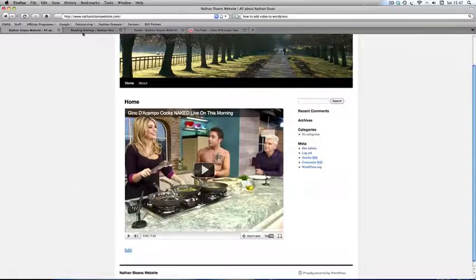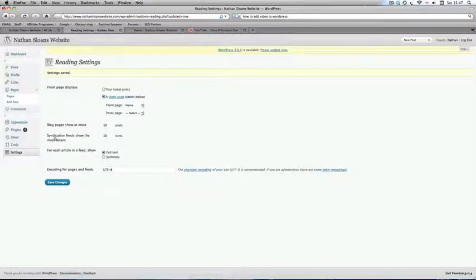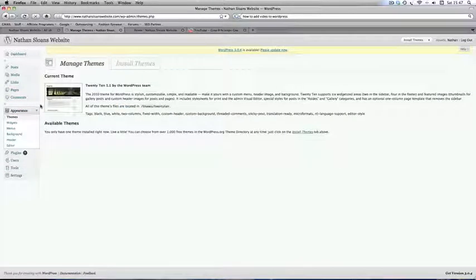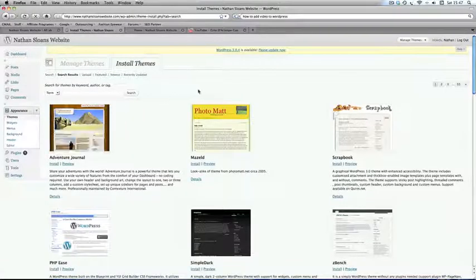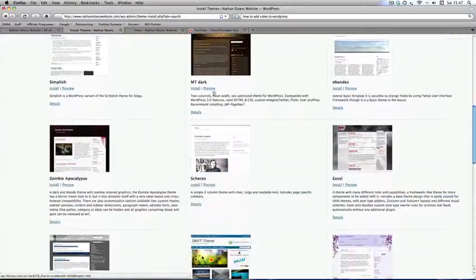Okay, so next on this video and last is how to change the look of your site. So this is where it gets good. So if we go to appearance and themes, and we go to install themes. Now we can search for themes by colours, so you have all the colours, or columns, and we can also go for width and features, but for now let's just click search, and this is all the themes that we get to choose from. So you can see these are all the different ways our site can look.